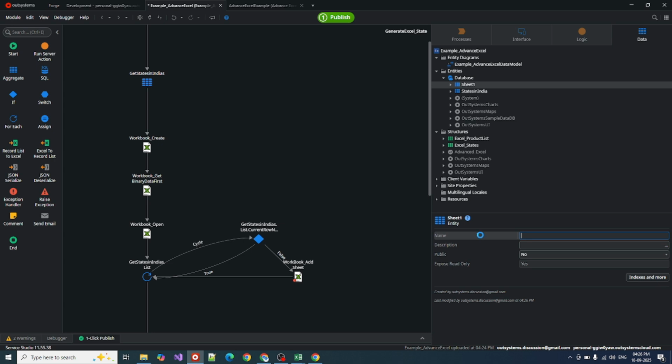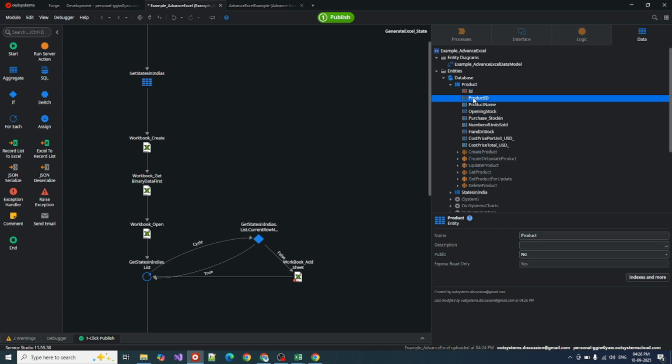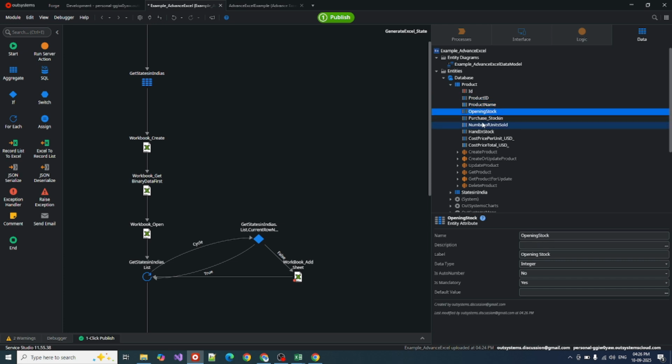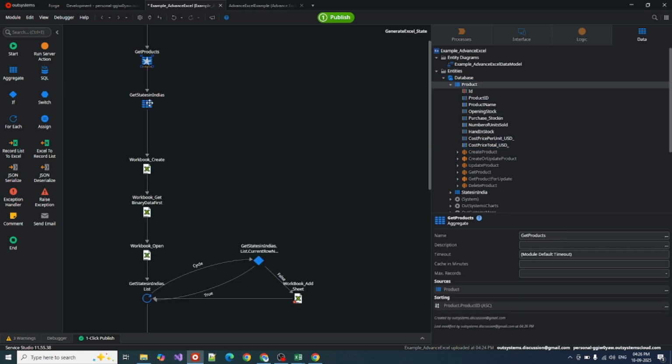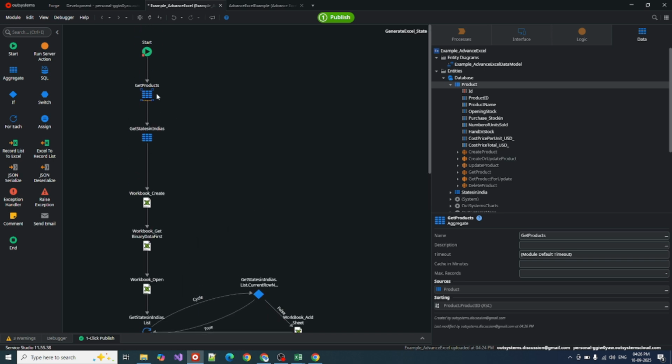I'm just mentioning it as Product. So I think we have product ID, product name, opening stock. We already have this thing, right? I will directly fetch that data here. Get products. So this whole data we are going to add in each sheet. So that work we are going to do.